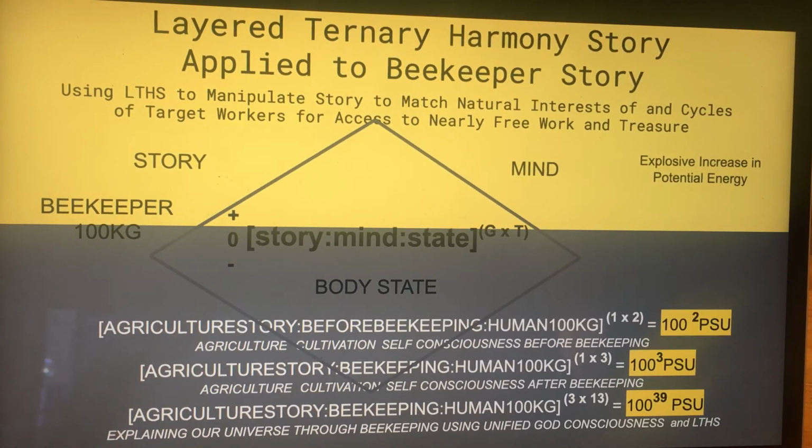Then finally, plugging him in with today's consciousness, today's technology, with layered ternary harmony story consciousness, which we're presenting today. This beekeeper now knows basically how to manage the universe through the same beekeeping knowledge he had, and now with an expanded consciousness. And you can see the tremendous leap in energy. And now multiply that by the 7 billion plus humans transforming themselves, and you can see giant leaps in potential story energy just by simply upgrading our consciousness globally.